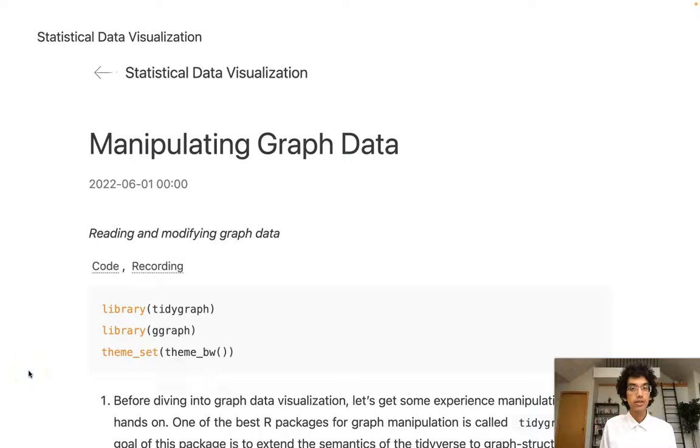Hi everyone, in this recording we're going to talk about manipulating graph data. We're going to be focusing on the tidygraph package, which gives an analog of the tidyverse, but for networks. We're not even going to be talking about any visualization.